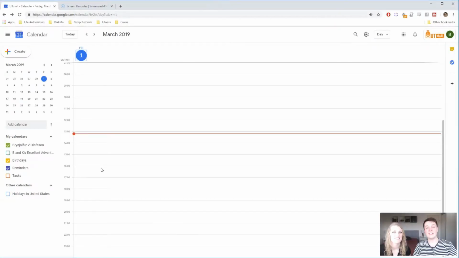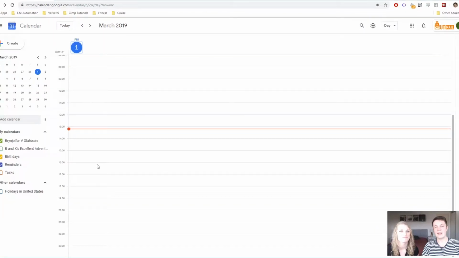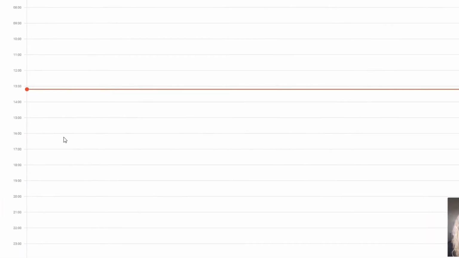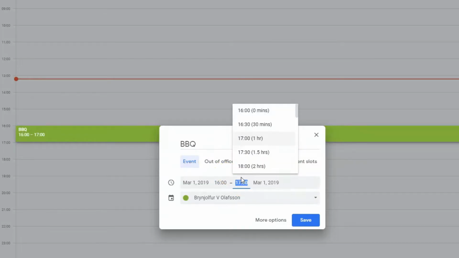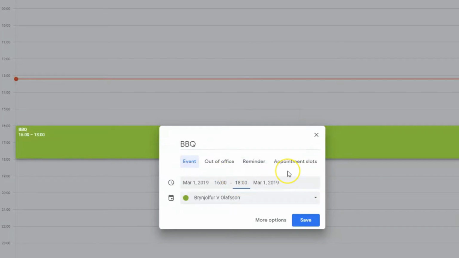To create an event, you simply click on the time of day where you want that event to be created in the calendar, and it'll create by default an hour-long event. So let's say we're going to a barbecue at 4 o'clock. I've selected 4 o'clock. I'll add the title barbecue, and we're expecting to stay for a couple of hours. So I change the end time to 6 o'clock.